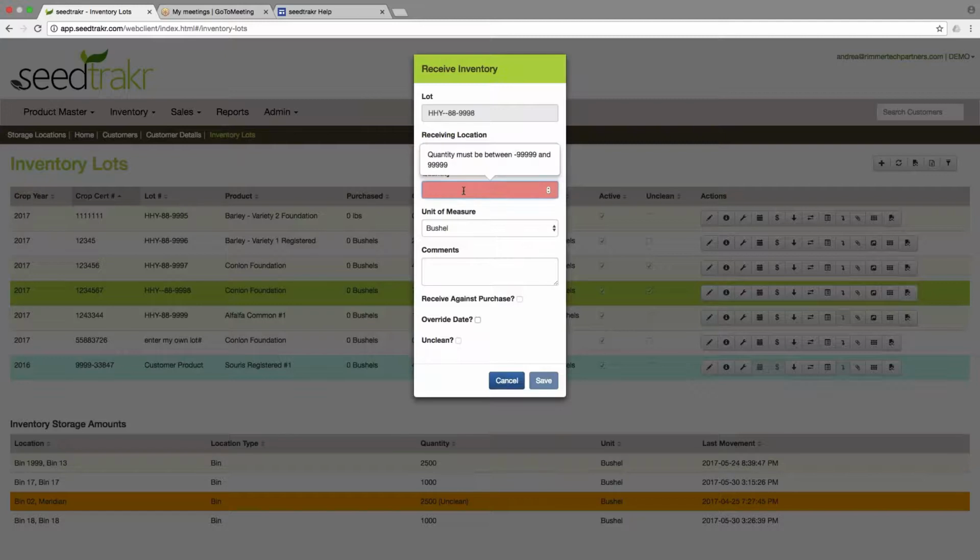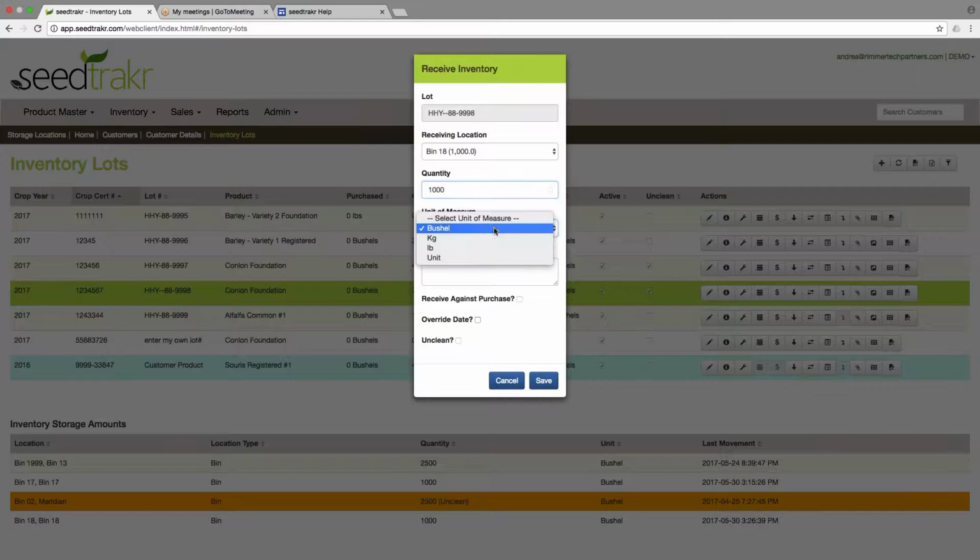I can also enter a quantity. I'm going to enter 1,000 bushels of inventory. Now note, you can enter any unit of measure that you like. So you can enter kgs, pounds, units if you deal with soybeans, or bushels. I can also add any comments to this receiving if I like. I can also receive against a purchased amount, which we'll get to a little bit later.